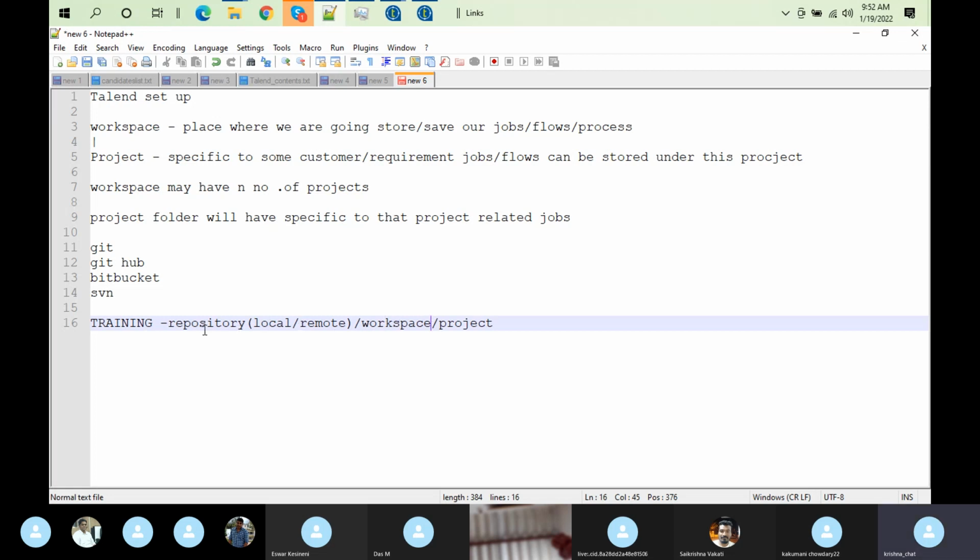Okay, so repository is going to have two options. One is local and remote. The workspace is going to be the same, but when you connect to the remote, automatically it will store all the data into the repository. So the repository is connected to the remote, Git or Bitbucket or whatever they have created for you.